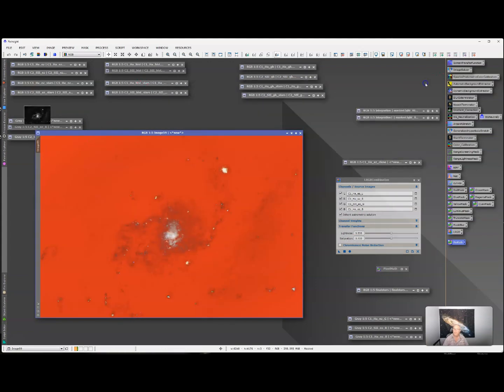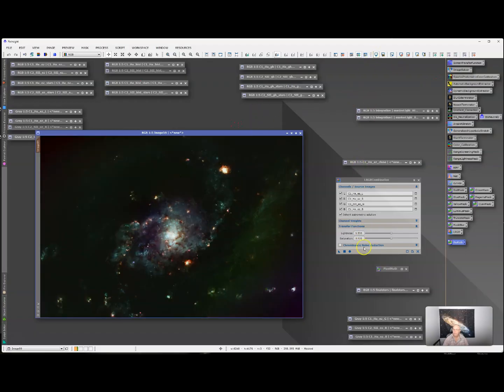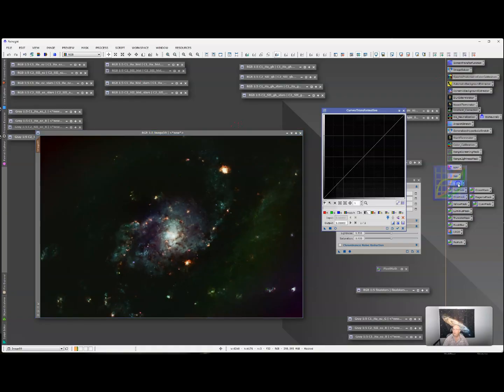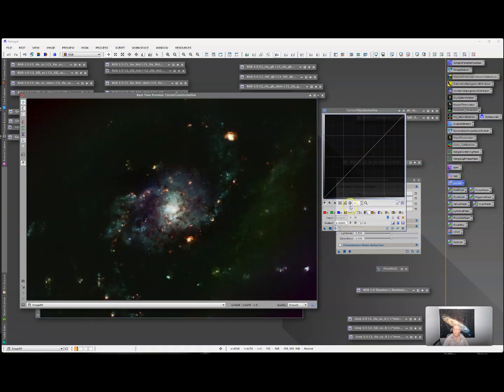Go back here. We can minimize our lightness mask. As always, hide it. All right, let's open up our curves again. Do a preview window. Go to RGB. And let's just pump this up. Pump up a little lightness to it. And pump up a little saturation to it.